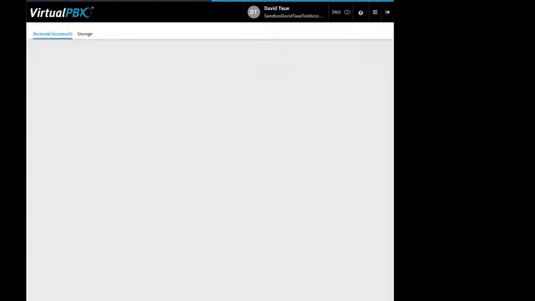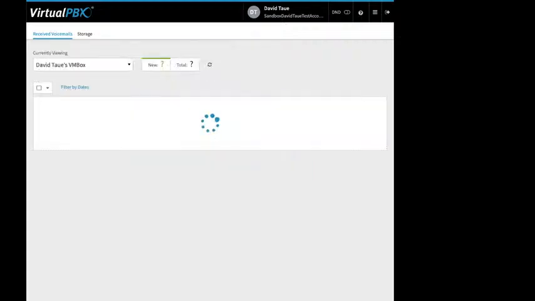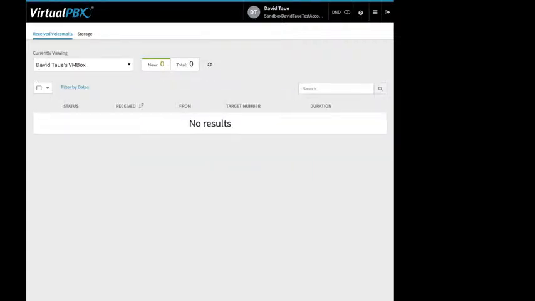Voicemails, this is the voicemail manager. So you can go to any voicemail box. You can see if they have any voicemail messages here. You could then download them, listen to them, or even assign them to a different user if they got to the wrong box.